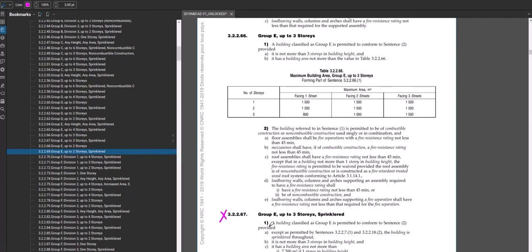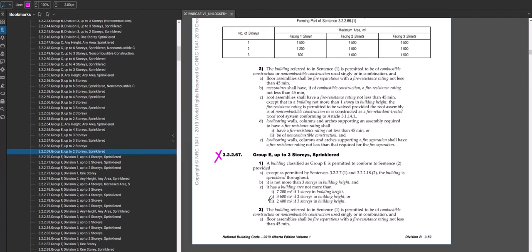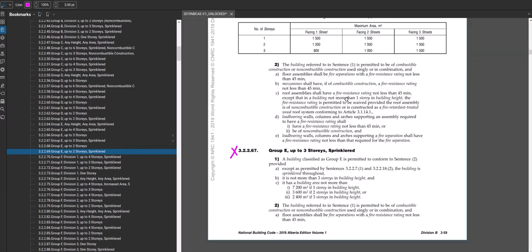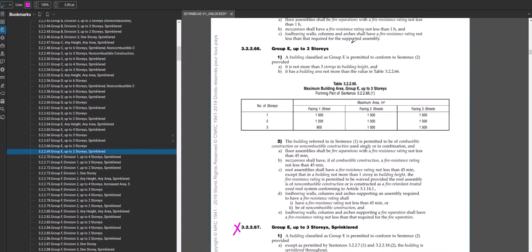Okay, so we're going to say no to the 32267 because it's a larger building. If we read through this, there would be something in there that would probably be more restrictive to what we're doing. So we'll just skip that one. Here's another option that's not sprinklered. So let's just see if this one works for us.